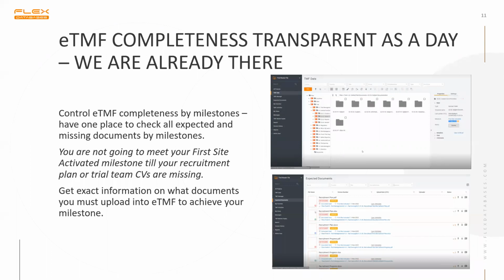Some of our clients said, we need to have a clear overview of how documents should be collected during a specific period of time by a certain milestone. Like site initiation, the number of documents needed by this moment, and seeing what is missing. And so we implemented the milestones in eTMF. And now the system will show all the expected and missing documents in accordance with the milestone. So your team will be in the comfort zone, easily knowing exactly which documents meet this deadline and achieving the milestone on time.